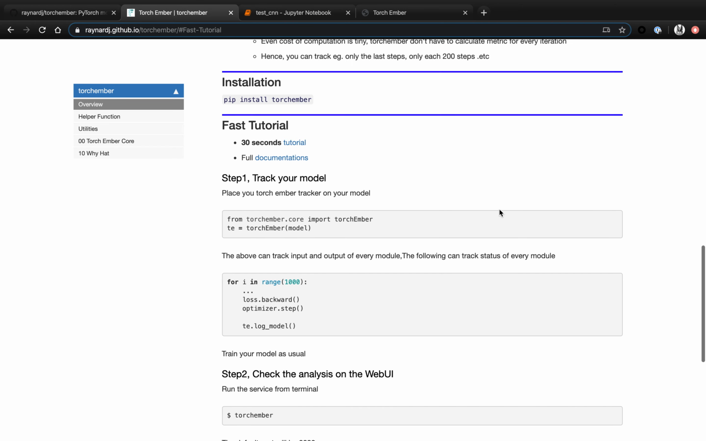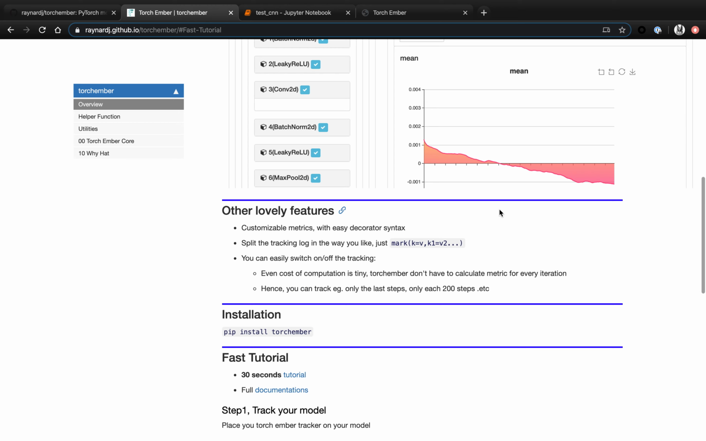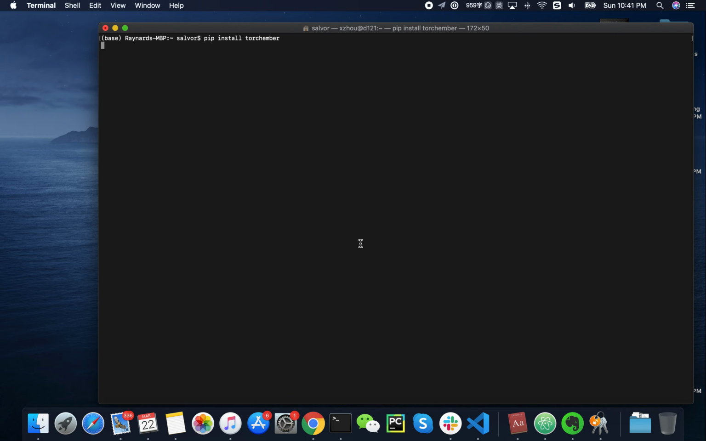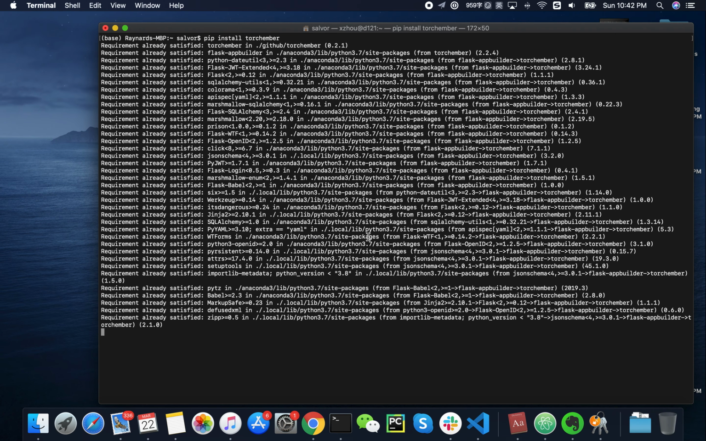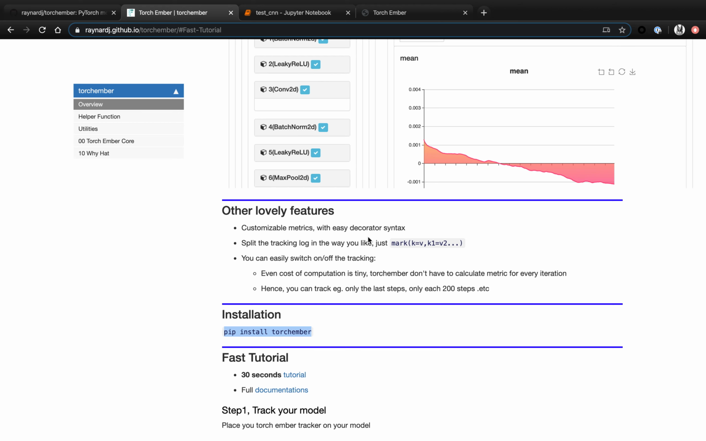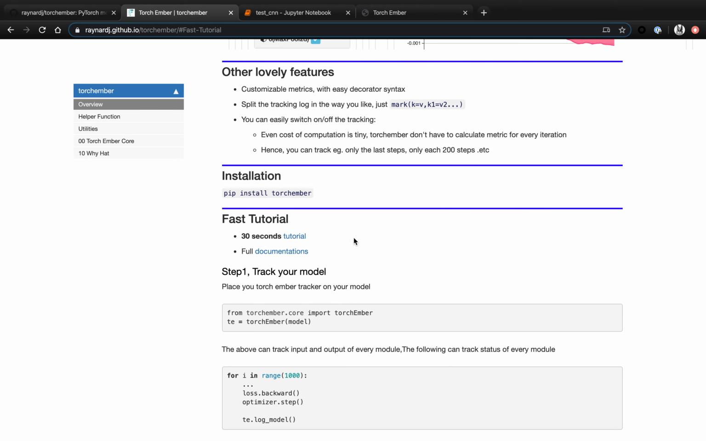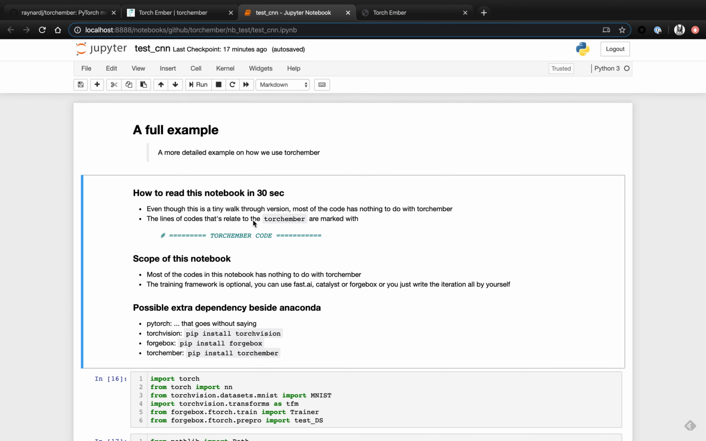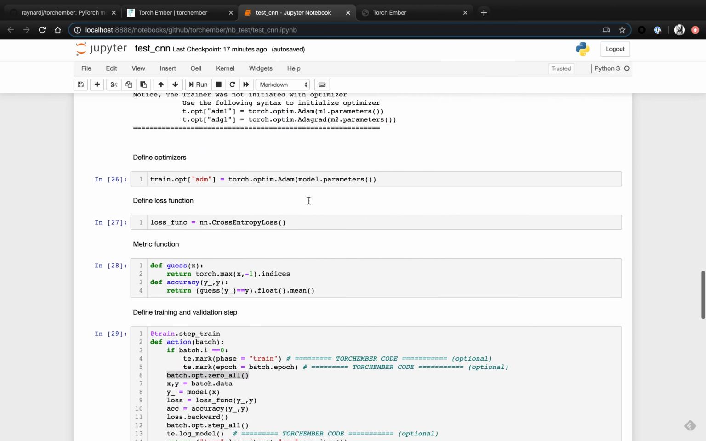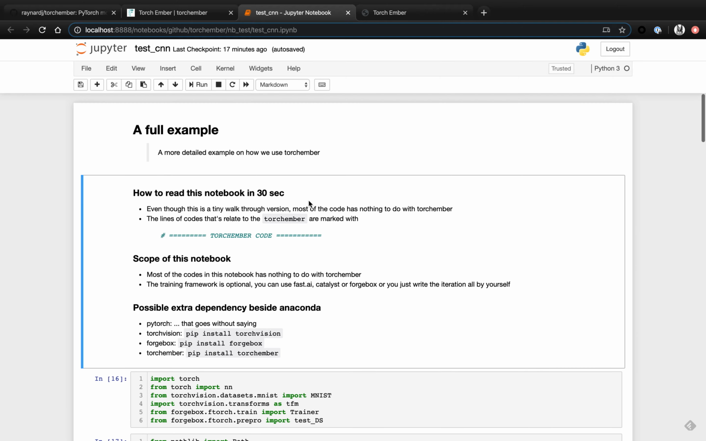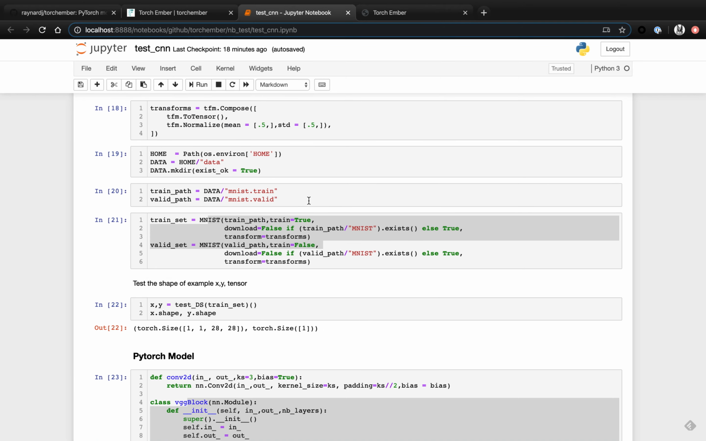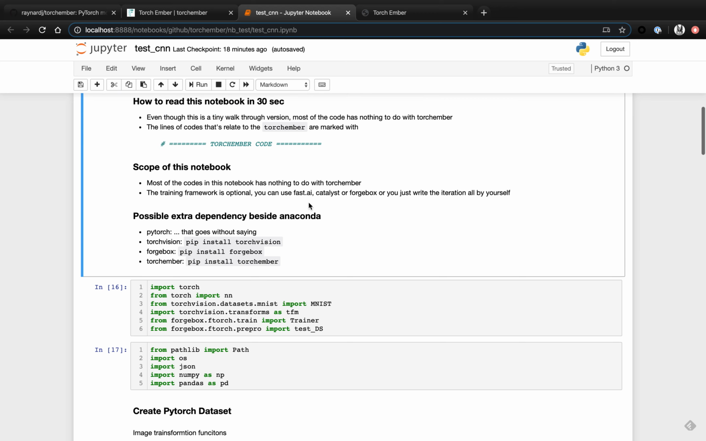We designed it to be very easy to install. You can do pip install TorchEmber, copy paste it here, and you will install TorchEmber. Of course, I prepared a 30 second tutorial here. I say 30 seconds because for lots of lines in here, you don't have to look at every line.